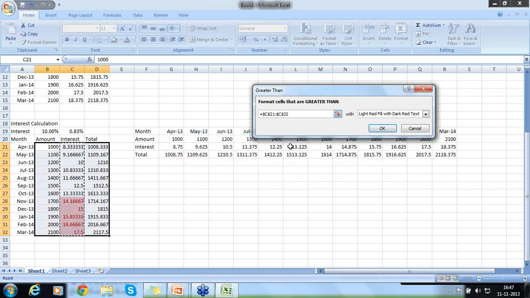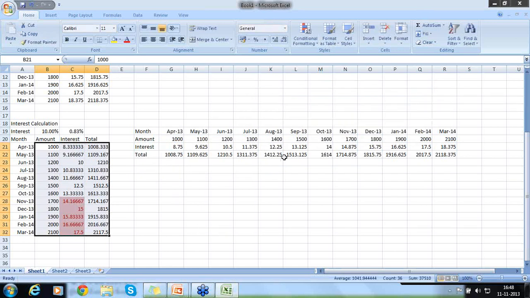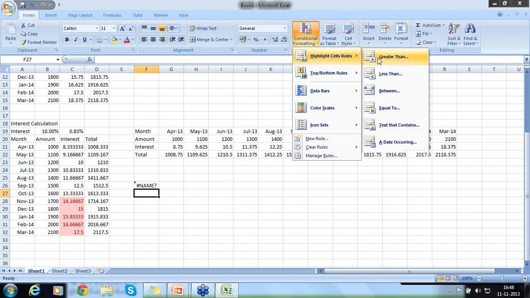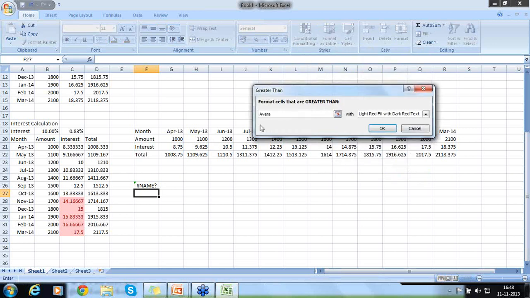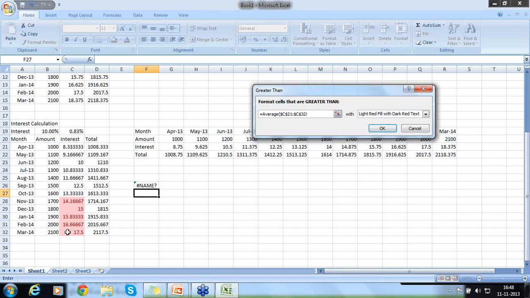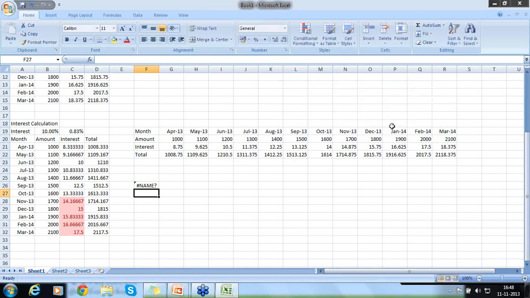So I have to do it like this. Average, what is average, avg or cancel, average, average. Okay, so conditional formatting greater than average. So I can apply average as well.